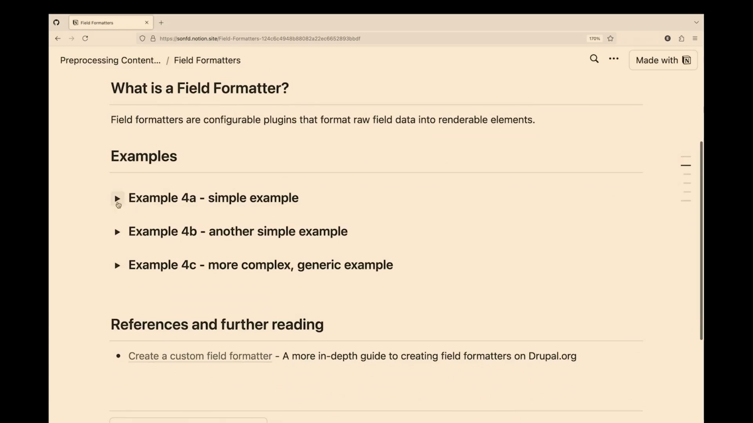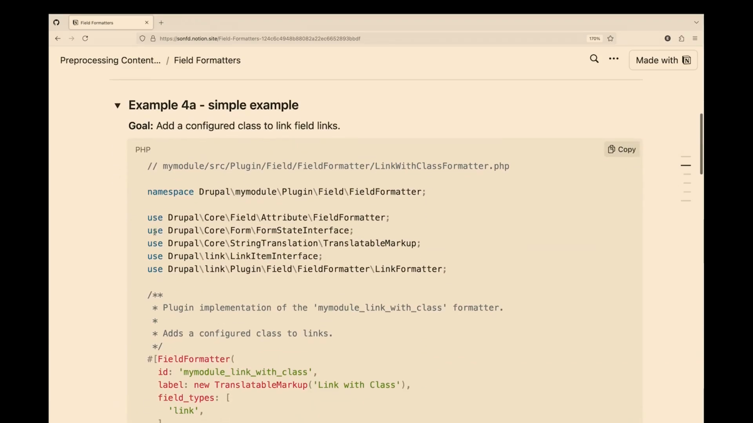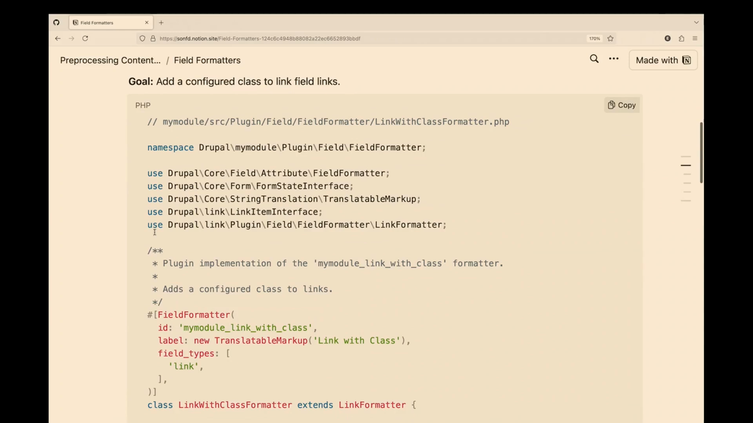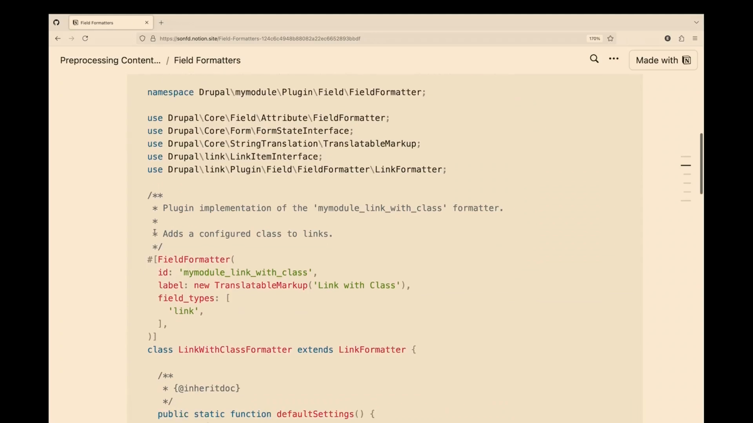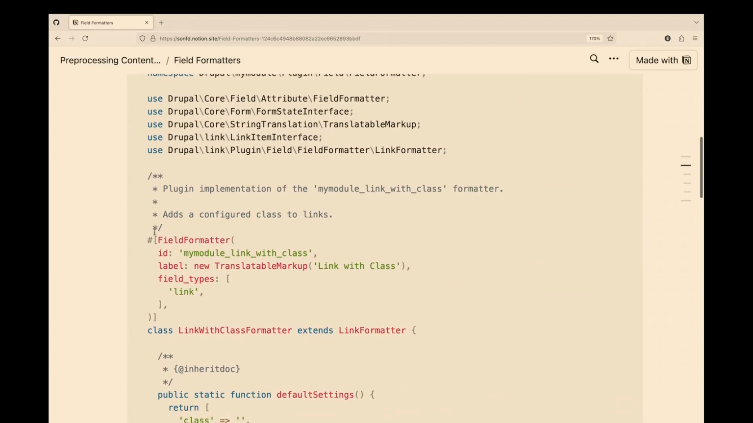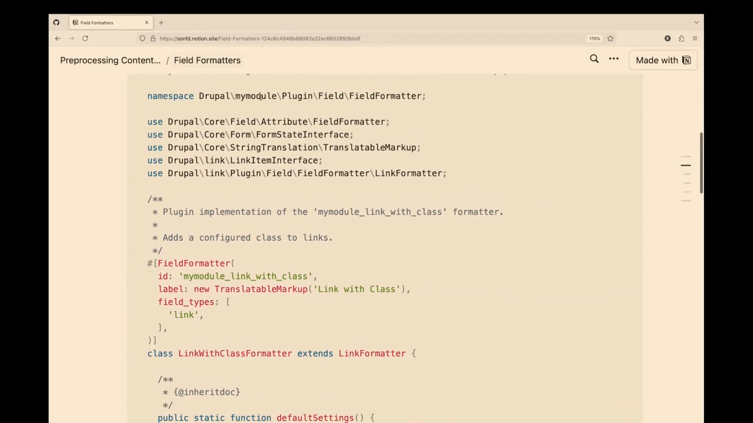So the first thing we'll do is we'll look at a simple example here. And this is an example to add a class to our link field links. Remember, we did this with the preprocess earlier. And so now we can see here these are plugins as well. So these go into the my module plugin field formatter subdirectory. You can see they also have an annotation like the other classes here, like the other plugins. Give it a machine name, give it a label. And then we can define, for this specific plugin type, field formatters, which field types it should apply to.